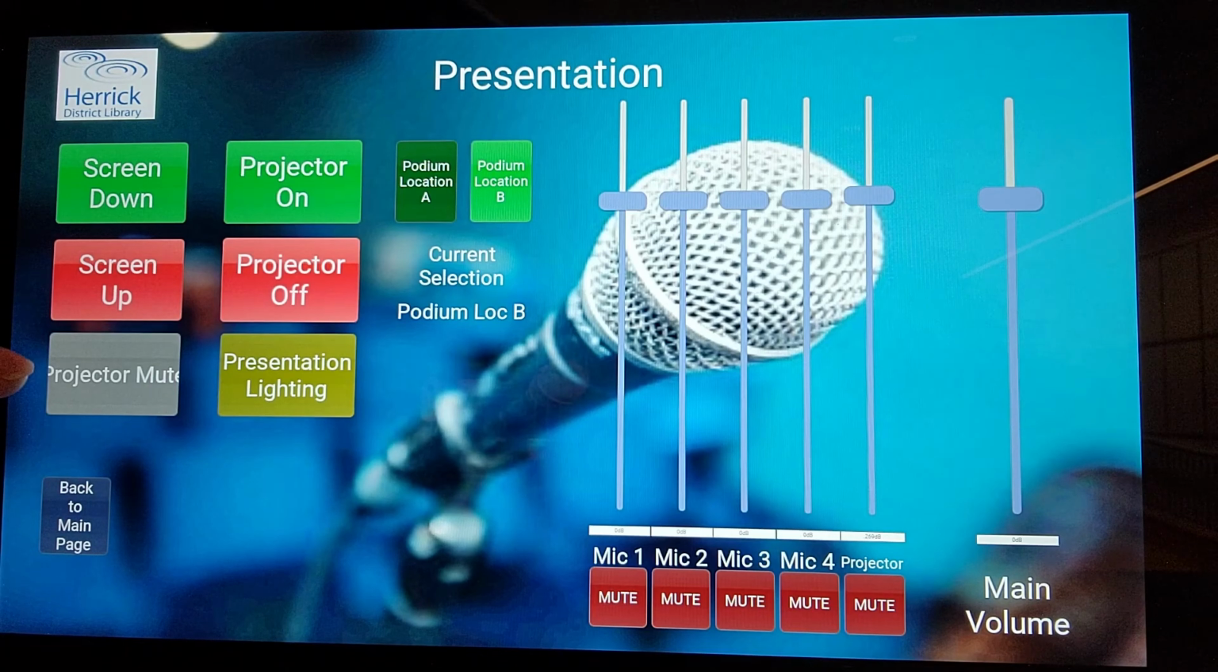We've got a projector mute. These color codes may change, so don't pay too much attention to that. If it's gray, it's unmuted, meaning the projector's working. And I believe if it's red, it's muted. So if it's gray or green, it's working normally. If it's red, it's muted. And all that means is the video is muted, not the sound, but the video. So the screen goes black.